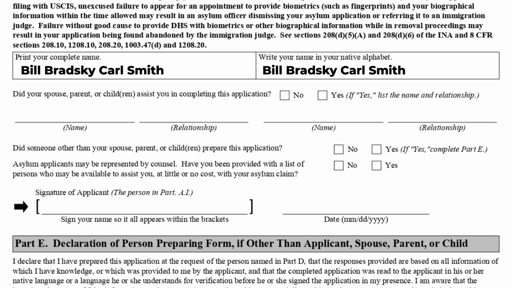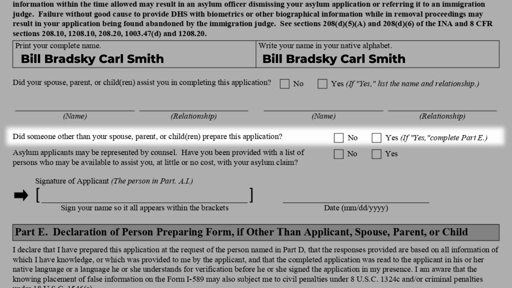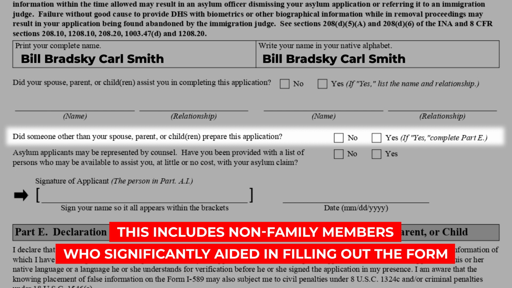All right, the next question is similar to the one we've been discussing, but not exactly the same. It asks, did someone other than your spouse, parent, or child prepare this application? There are 2 things that are different here. First, it's asking about different people, covering everyone who is not your spouse, parent, or child. Second, the level of help being asked about here looks to be different.